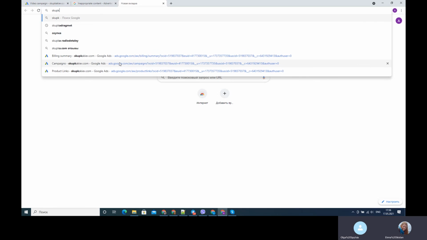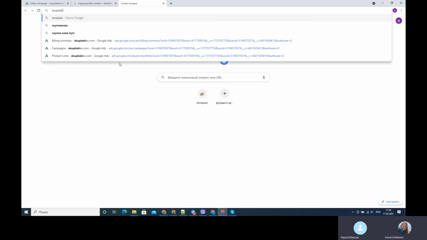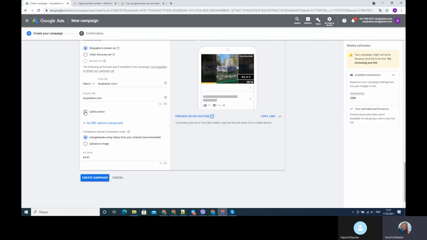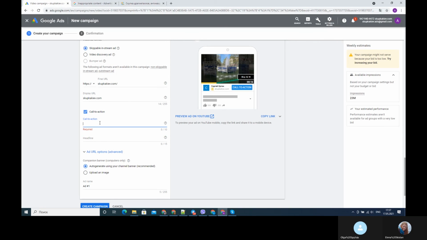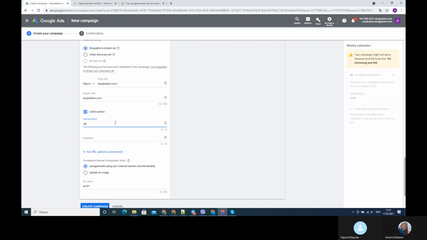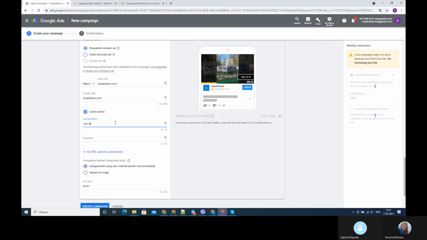So we just add the website now. Then you add call to action. Let's say join now or something. Yeah, it will appear the button on the ad, and then you just can add headline. There is the default headline, which is now you see, and then you can just create your custom headline if you want.